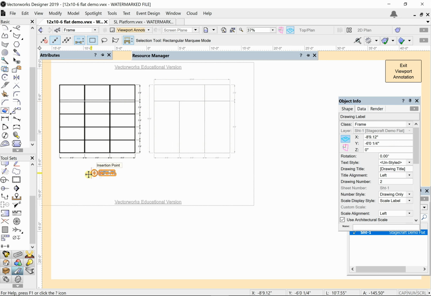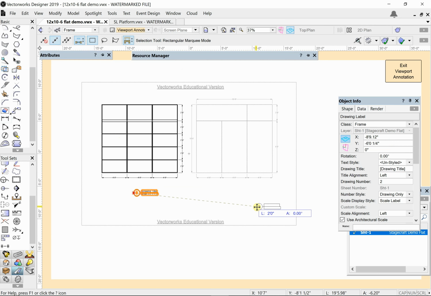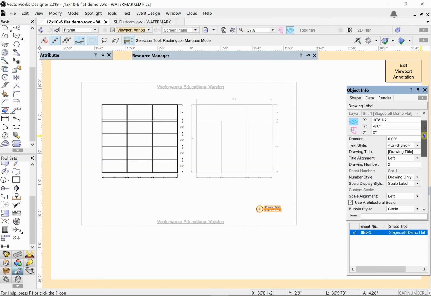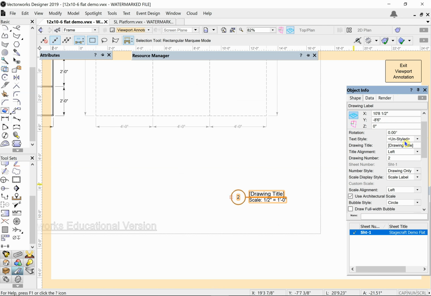Now I want to keep this drawing label. I'm just going to make some changes to it. So I like to put it where it kind of always should be, down towards the bottom right corner. And there are some things in object info that I can do to adjust it. First of all, I can fill it out. So I'll zoom in a little here. Drawing title.